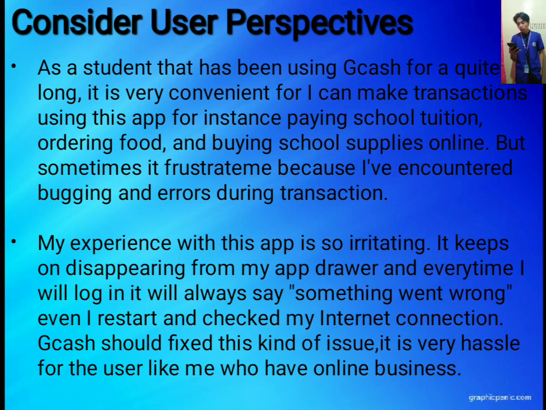It keeps on disappearing from my app drawer, and every time I log in, it always says something went wrong. Even if I restart and check my internet connection, GCash should fix this kind of issue. It is very hassle for a user like me who has an online business.